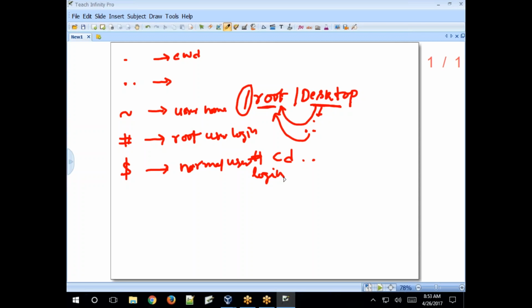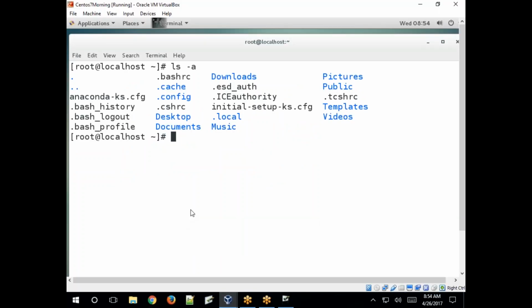Clear? Okay. So I will show you that. See, dot and double dot. Now cd dot dot. So what is it?